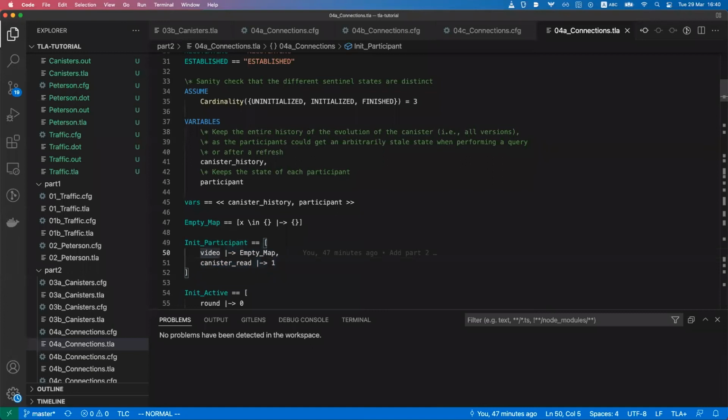It has just 2 components. It has a list of video connections, which is going to be an empty map initially. And it has a canister read. This is the index into the canister history of the last version of the canister that the participant has read.